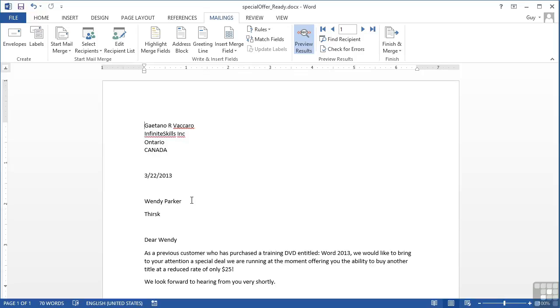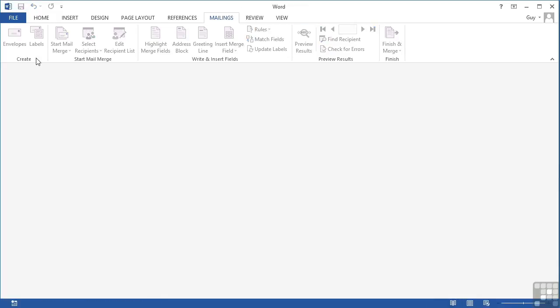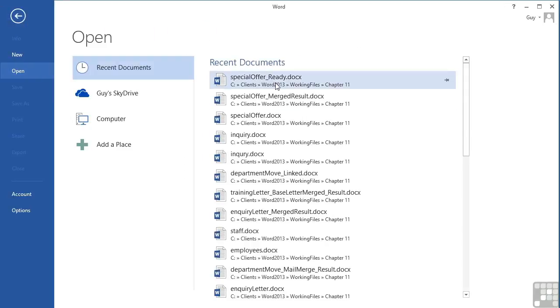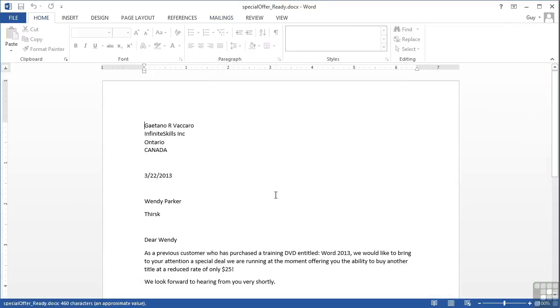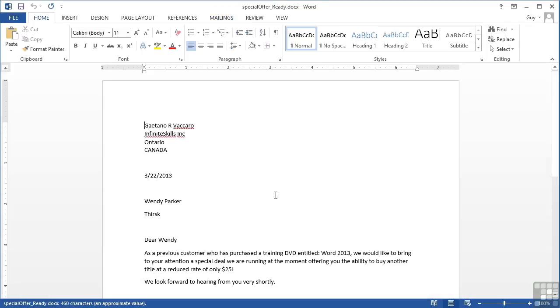So the next time you open the file, I close this now, I reopen that same file, I'm still asked the same question about whether I want to run the SQL command. Well, I do. But then there's no issue of it finding the database because it now knows the new path to the database.